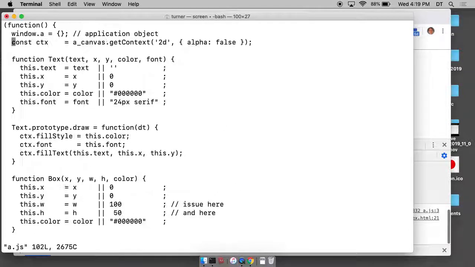So a.js defines this globally scoped application object. Instead of using the getElementById function on the document object, which is what I was doing before, I'm now using this new approach. a_canvas is the globally scoped identifier that comes from the ID value. And we call getContext.